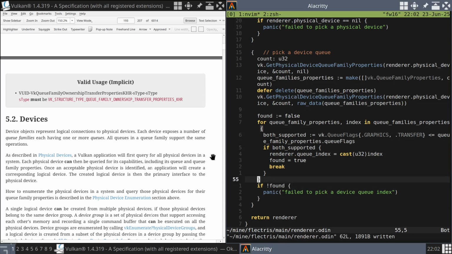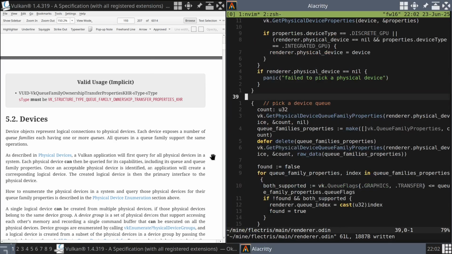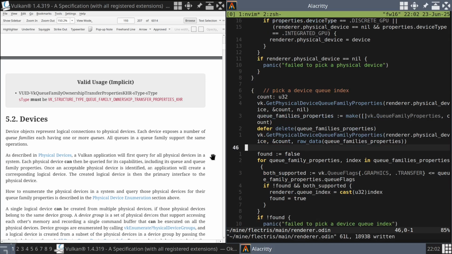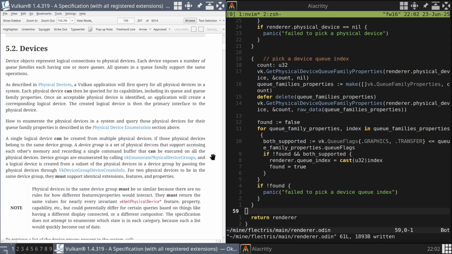I'm going to include index because I don't know if there's something else we do in a minute to actually pick out a queue. This is bothering me now. If not found, so found is false, and this, we do that. There we go. Let's run this and check it doesn't panic. Doesn't panic. Cool, so we picked our device queue. I'm going to also add in there that it's for an index. I'm not entirely sure we're done with that, but we'll see.